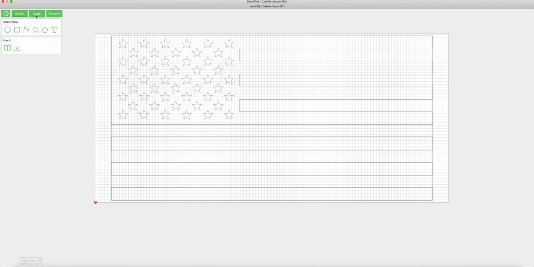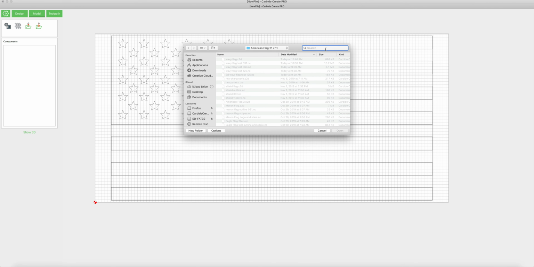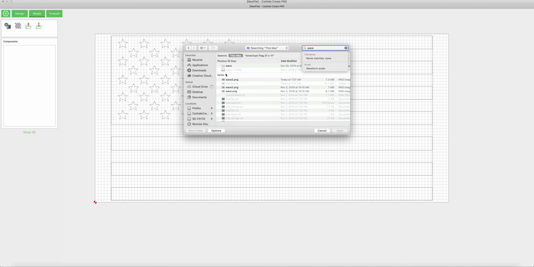So the first thing that we're going to do is we'll come over to Model. We're going to import a component, and I had saved that as Wave 2. I've got it right here.